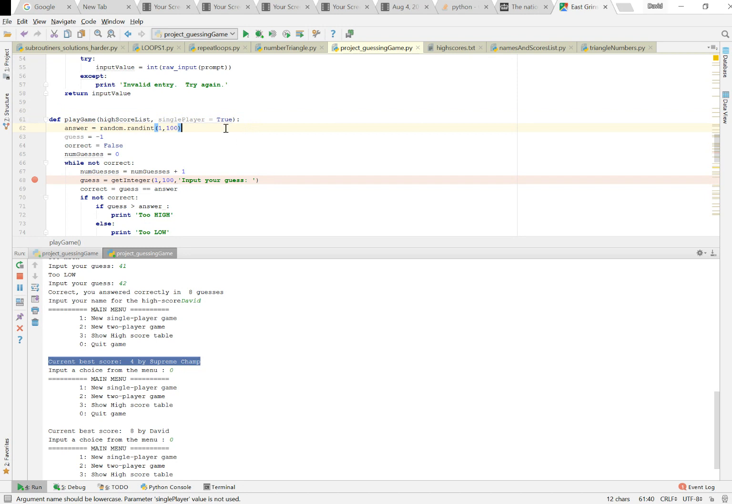And I'd like you to implement that. So I'd like you to use this parameter somewhere in this play game subroutine and change it to accommodate single and two player games.